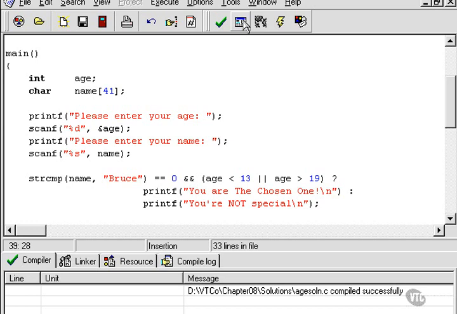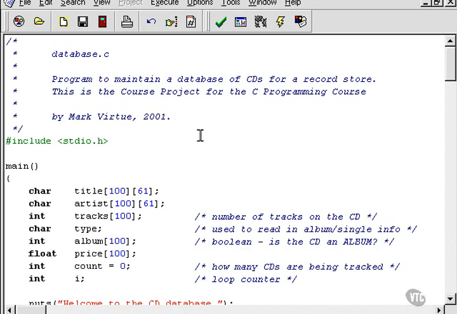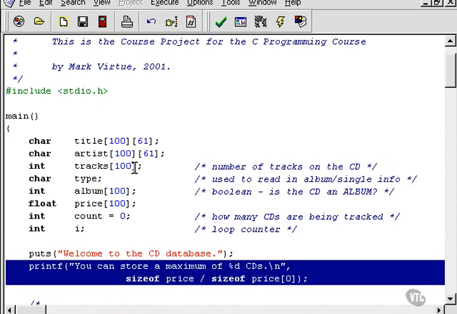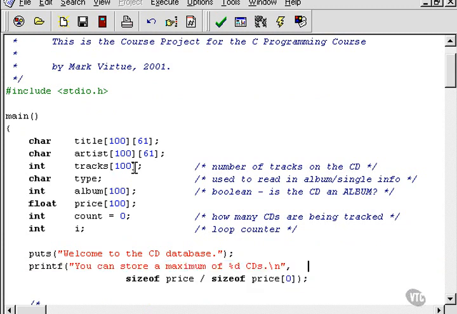Okay, let's have a look at the course project. Okay, this is the Chapter 8 version of the database project. Okay, let's see what we can come up with. Any ways we can improve this. Oh, here we go. You can store a maximum of %d CDs. I had just previously just set it to be 100. Whoops, that's not right. 100, there you go.